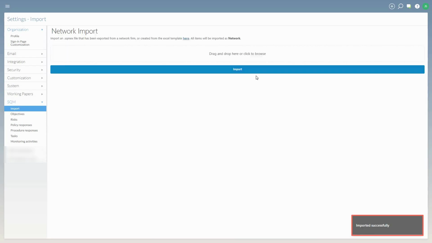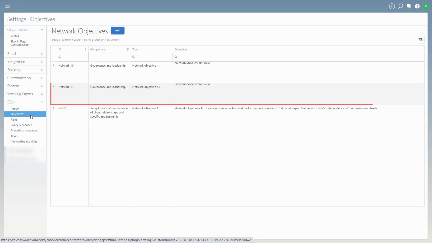Once the files are imported, a toast on the bottom right will confirm that the information was imported successfully. Also notice that the selected files are no longer visible on the screen. The content has been imported into the individual table of items. For example, we now have Network Objective 11 and its linked risk and policy response imported.